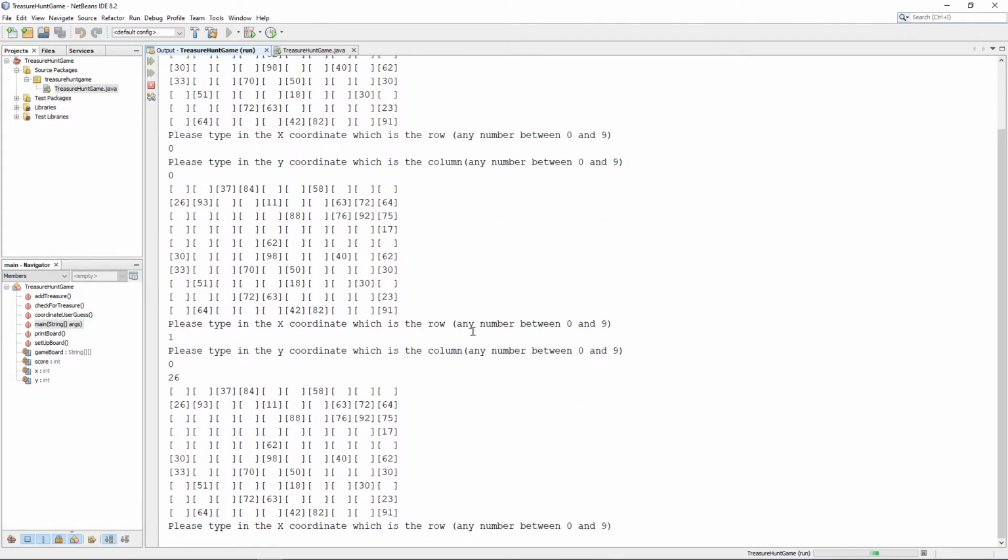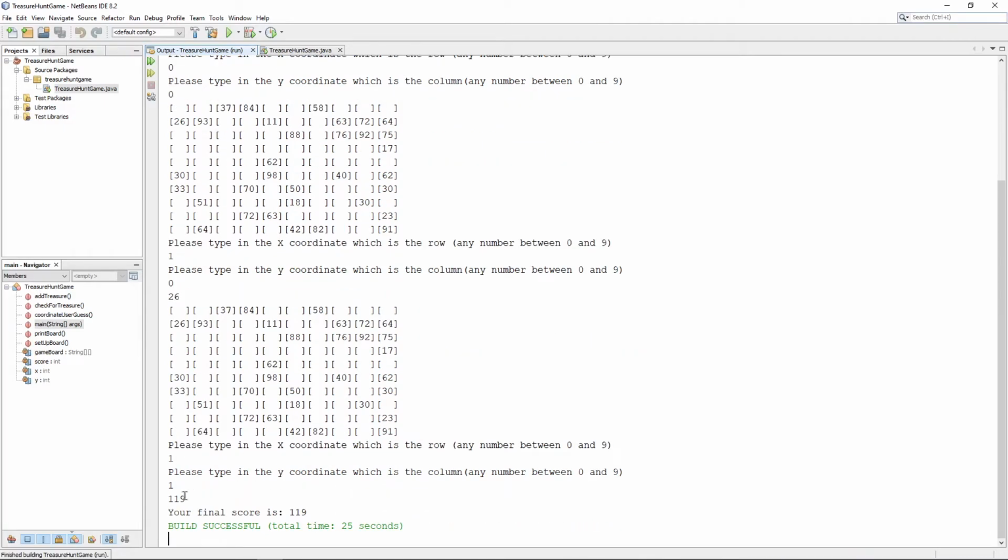Okay, 26. So my score at the moment is 26. All right. X coordinate. Let's do 1 and 1. Way, my final score is 119 because it added that one and that one together. All right. So this at the moment plays the treasure hunt game.